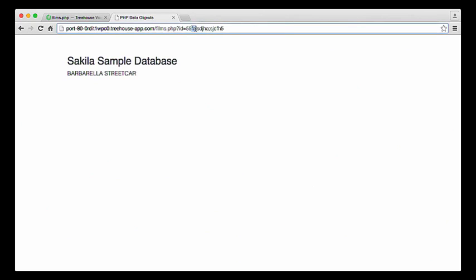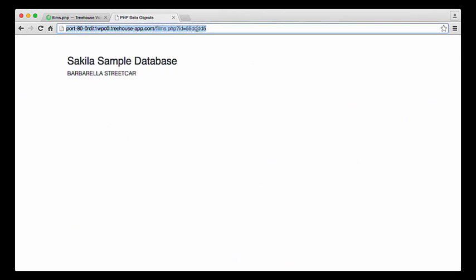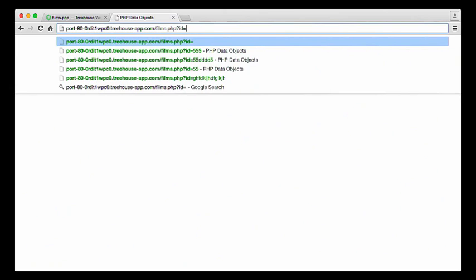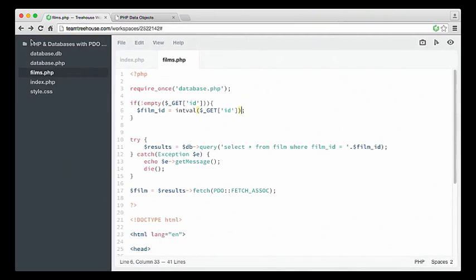So that's 55, I believe. Let's get rid of that. And yes, that's correct, 55. If I was to say ADDD and then another 5, again, it's just taking the first bit, so it gets rid of all of the string characters there. We'll get rid of all of those, and then just go back to our 555. Okay, Mallrats United.